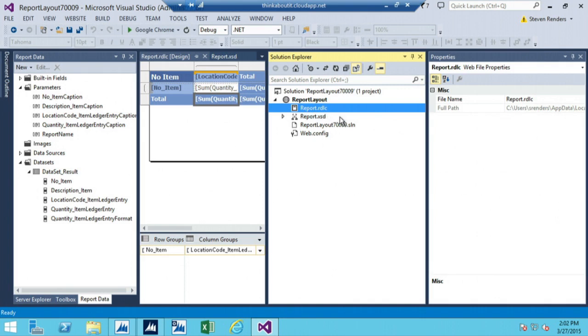So do not make any modifications to any of these other files, or import any other files in here. If you have some experience with Visual Studio, you might be tempted to do so, but the application is only going to import the RDLC file. That's why I never show or require the Solution Explorer.